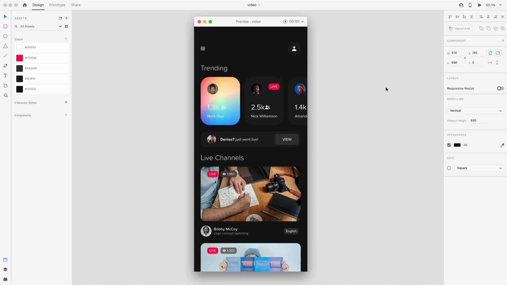So that's going to do it for today's video. I hope you guys enjoyed creating this dark themed live streaming app using the 8-point grid. That's going to do it for today's video.